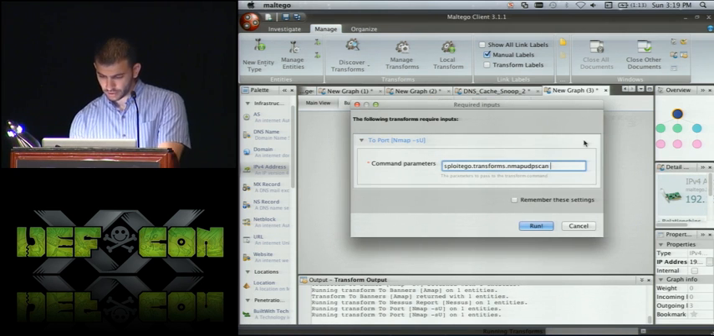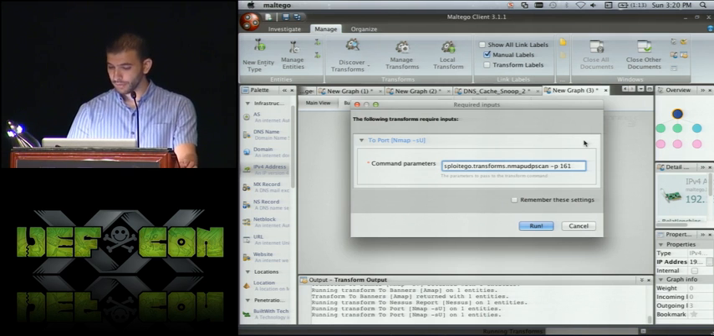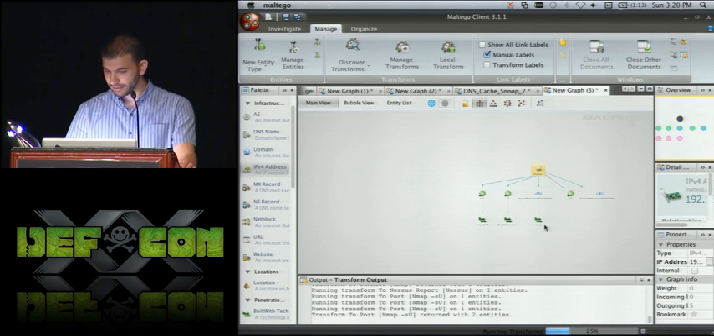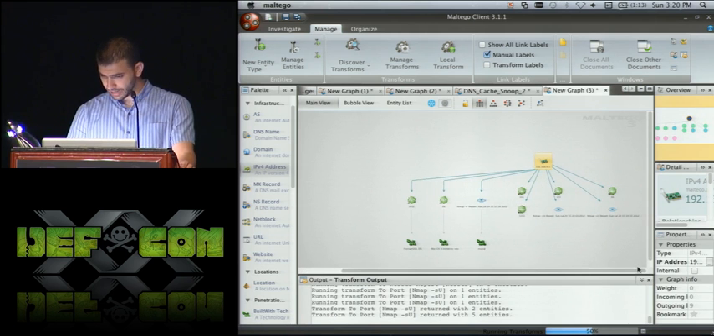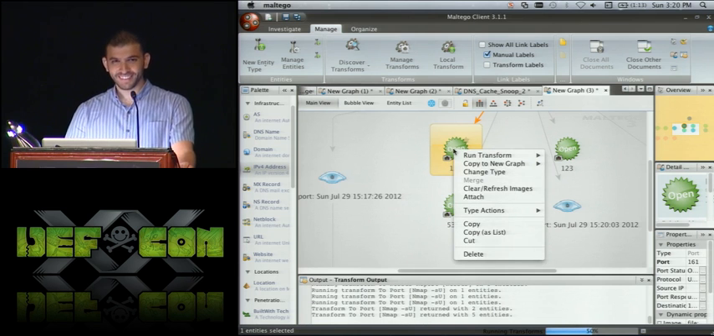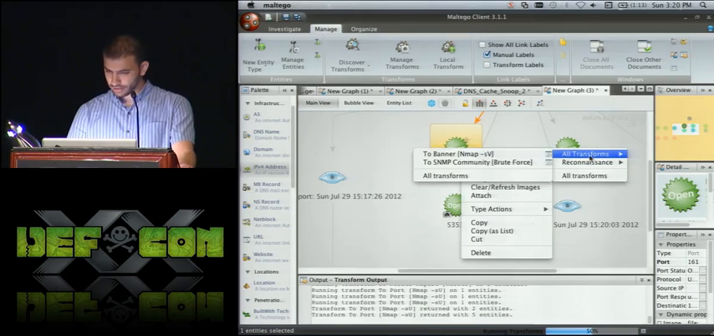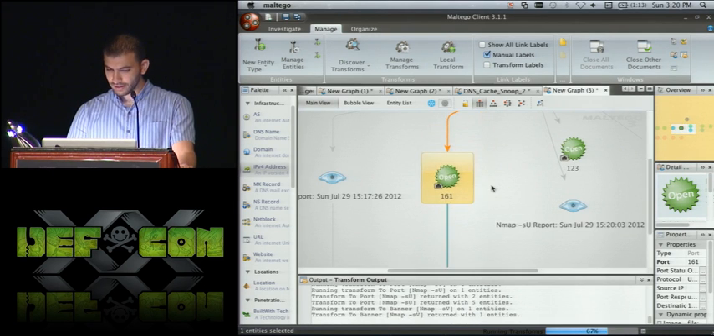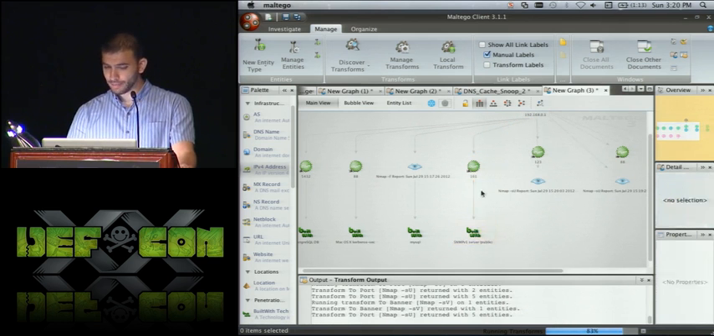So I can do a -p161, and that's going to pass it to Nmap. I'm just going to cheat a little bit because I know that service is actually running, and there you go. You got a UDP scan right there. And so from here we could have done a service check. I know it's SNMP, but let's just pretend this string is not there.